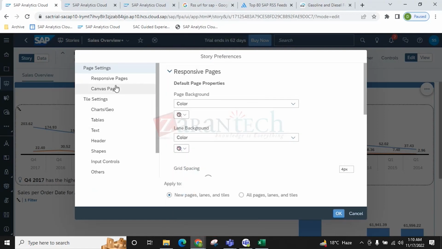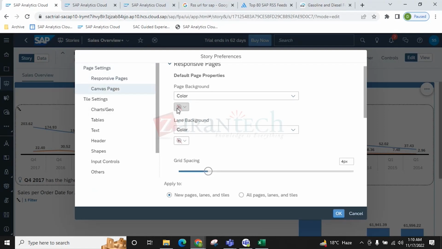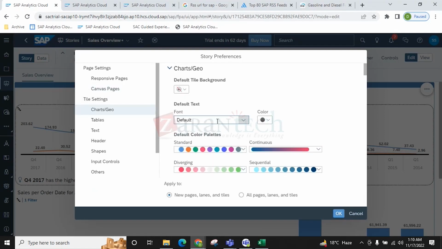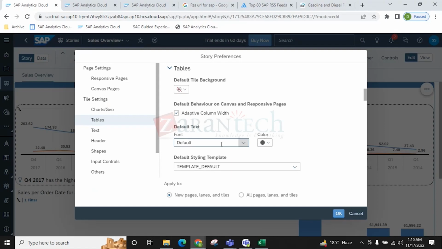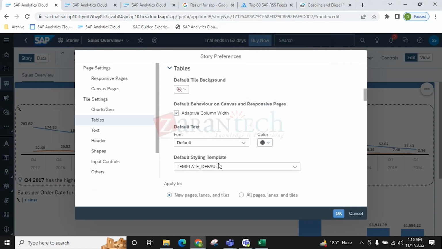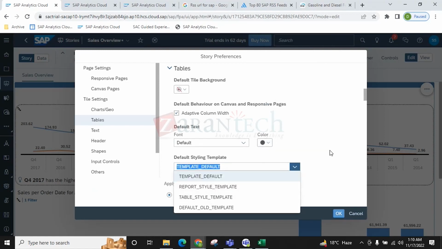Then you can give the page settings as per the responsive canvas page. Then you can give the chart and geo. You can create a palette from here, color palette, tables. What is the default format of the table? What is the font for the table? What is the default color that you can give? What is the default styling template? You can give the report style, table style, and all.